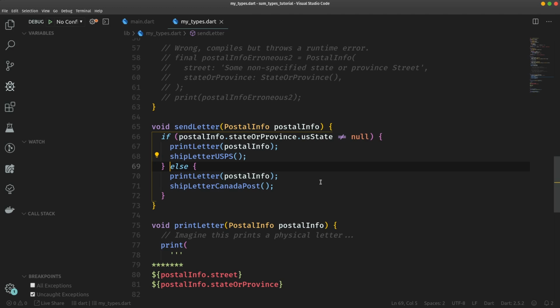Another objection to this code is that once you come to this code in a few months because you are updating some functionality, you're probably going to be scratching your head, wondering if actually the CA province cannot be just null. Think about it. Here we are checking if state or province.US state doesn't equal null. So over here we know that US state is not null if this if statement actually runs. But here we are just simply inside an else clause.